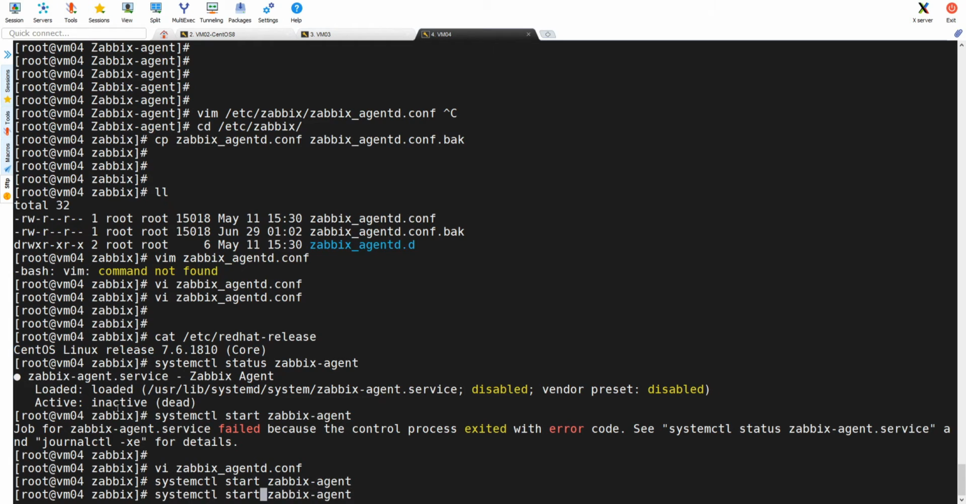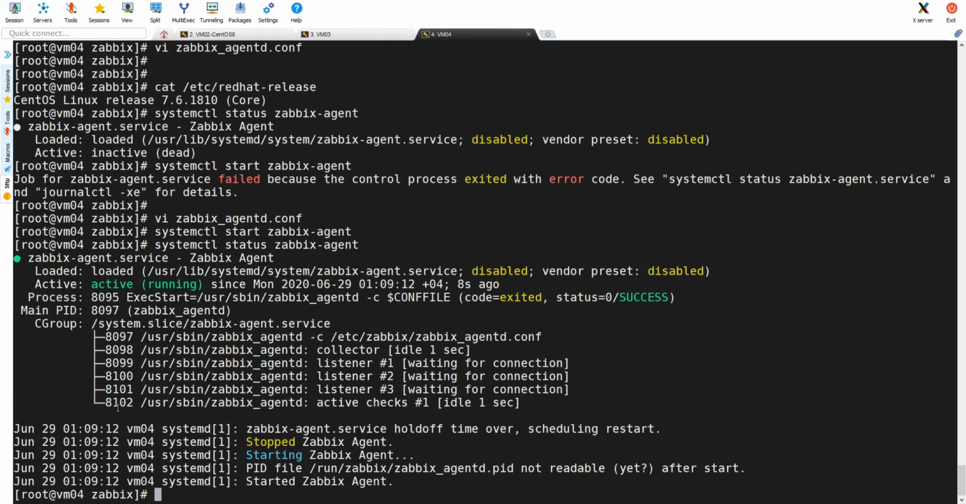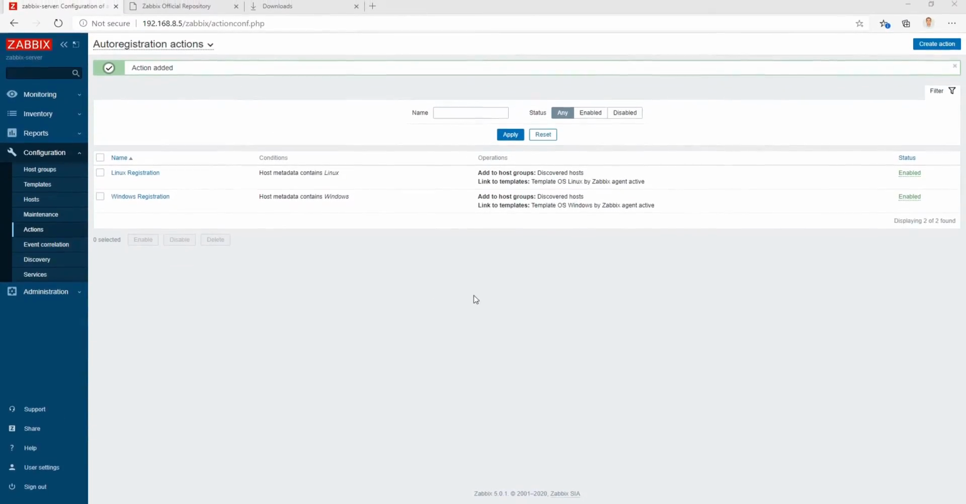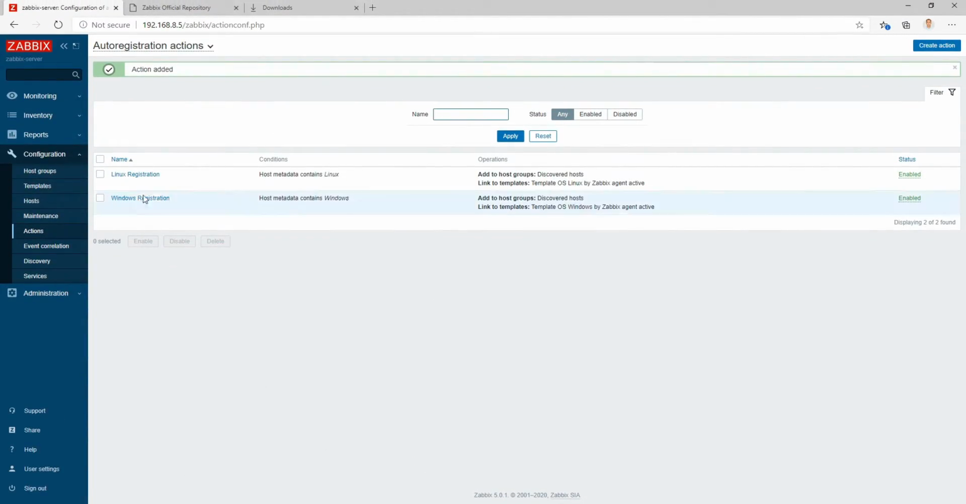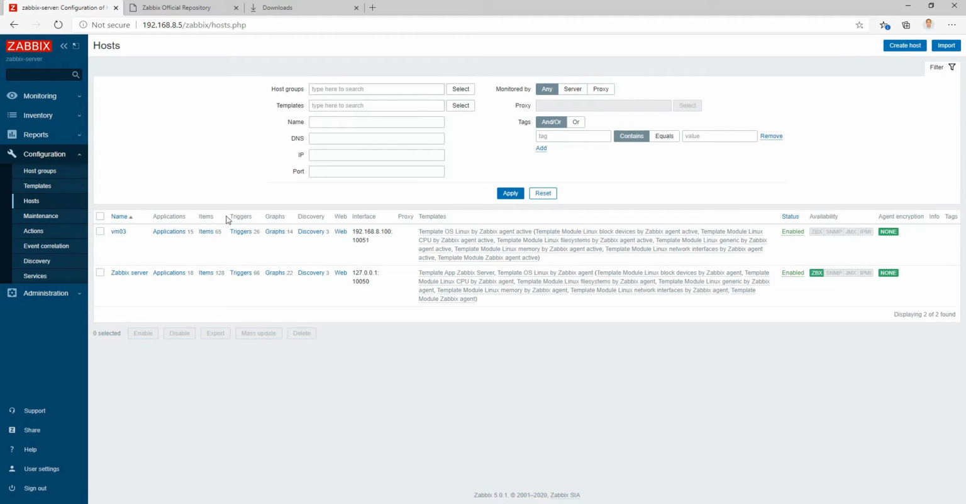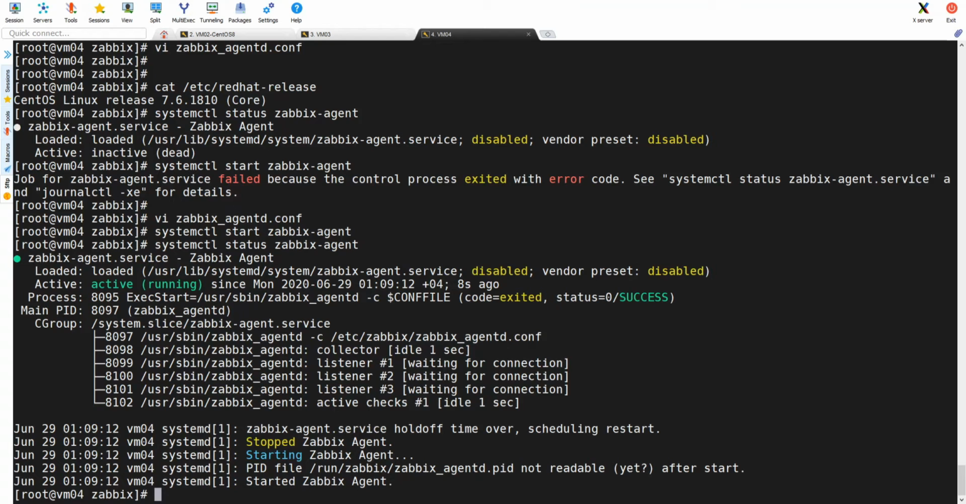Okay, now we can check status. Yes, my Zabbix agent is running. Let's head back to our Zabbix server. So let's refresh our Zabbix server hosts and refresh here. My Zabbix agent has not appeared yet, but before we go ahead, we can do a little bit of test. So let me head back to my Zabbix host and let's do a little bit of test.